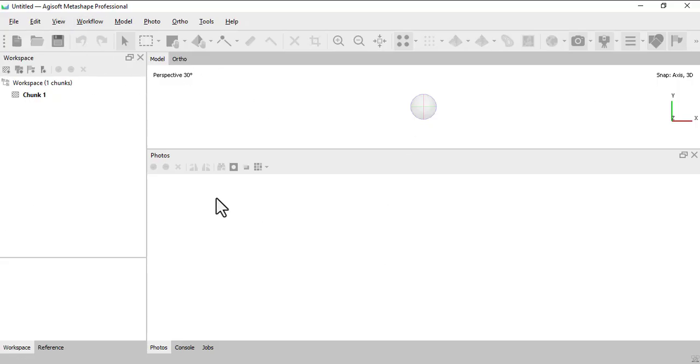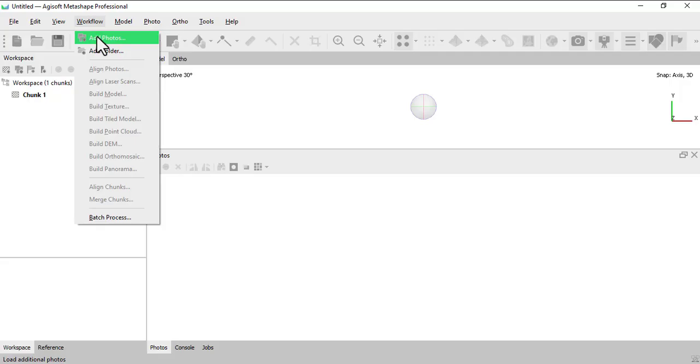So basically, what you need to do first is to go and get your image. That's the first thing, is to import the image. So you go to Workflow and then you see Add Photos. You can add photos or you can add it as a folder, depends, but let's add photos.